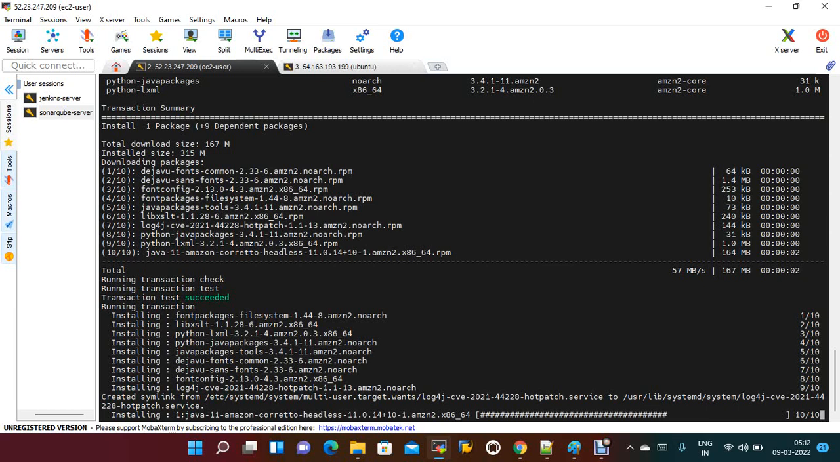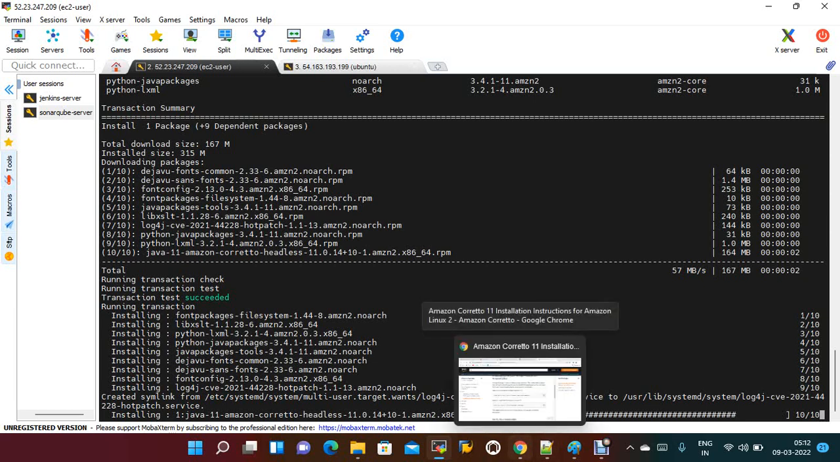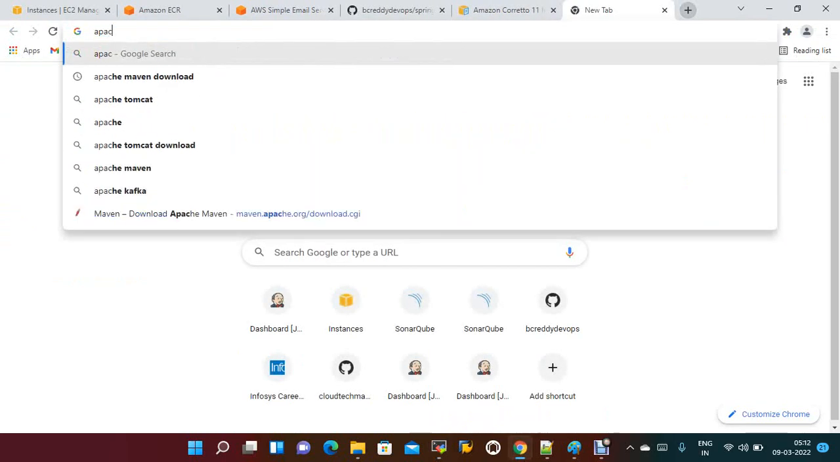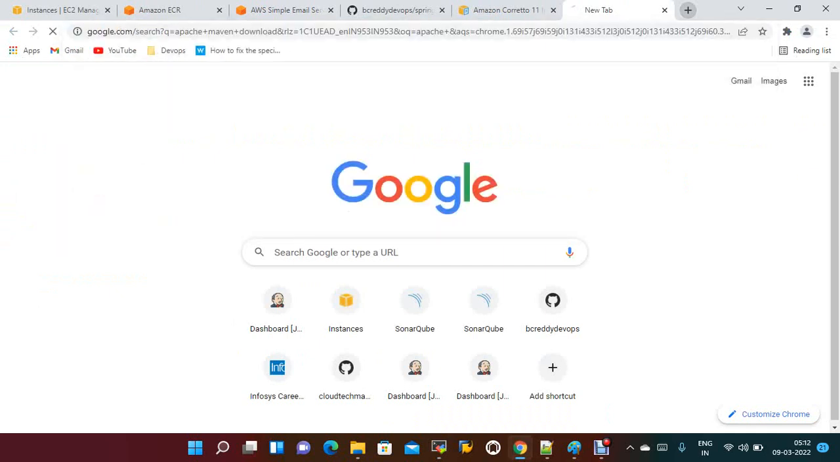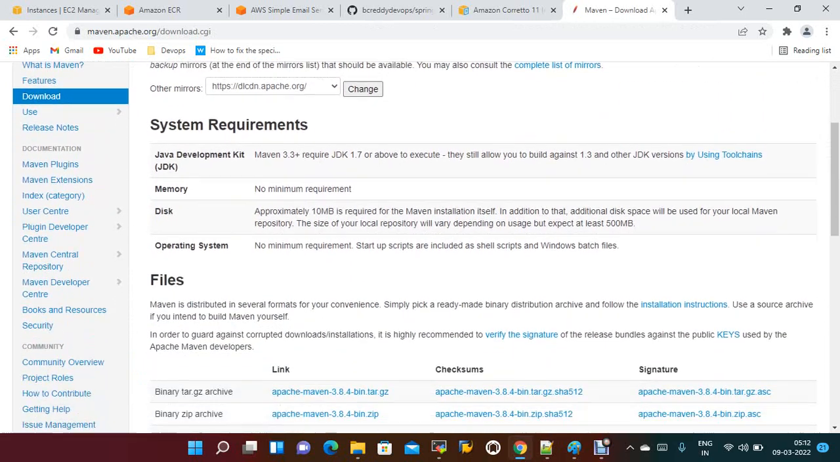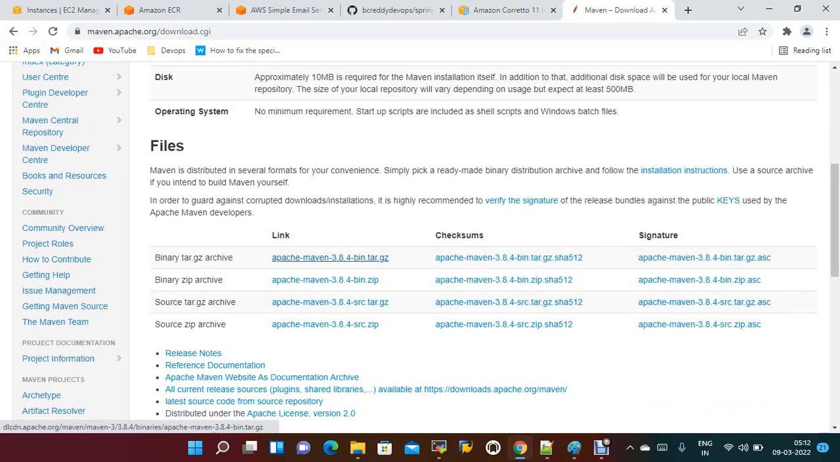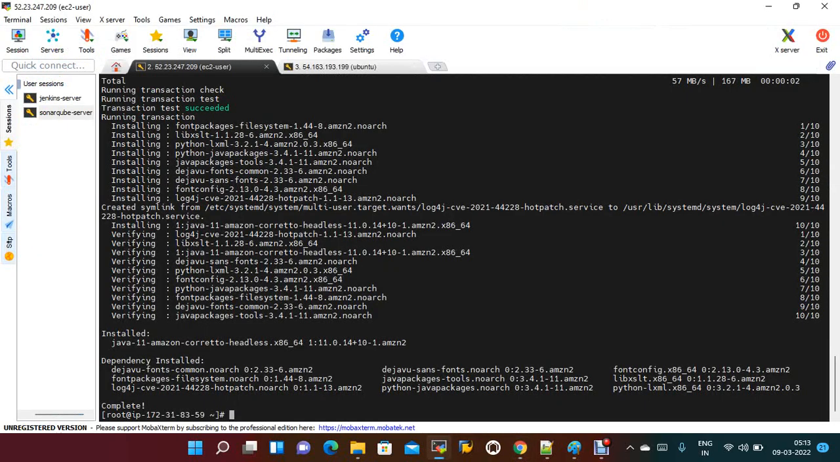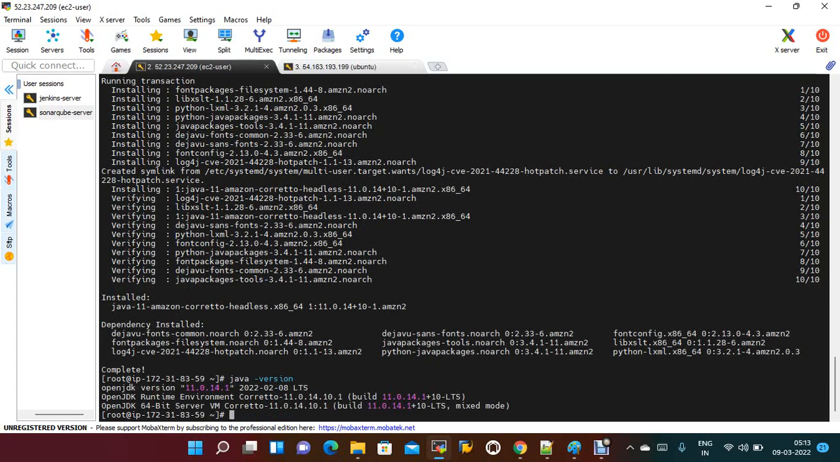Once Java is installed successfully, now we need to install Apache Maven. We will take Maven as the build tool to build the microservice application. I'm going to take the tar file and copy the link address. So Java is installed successfully. If you check java -version now, Java is installed.